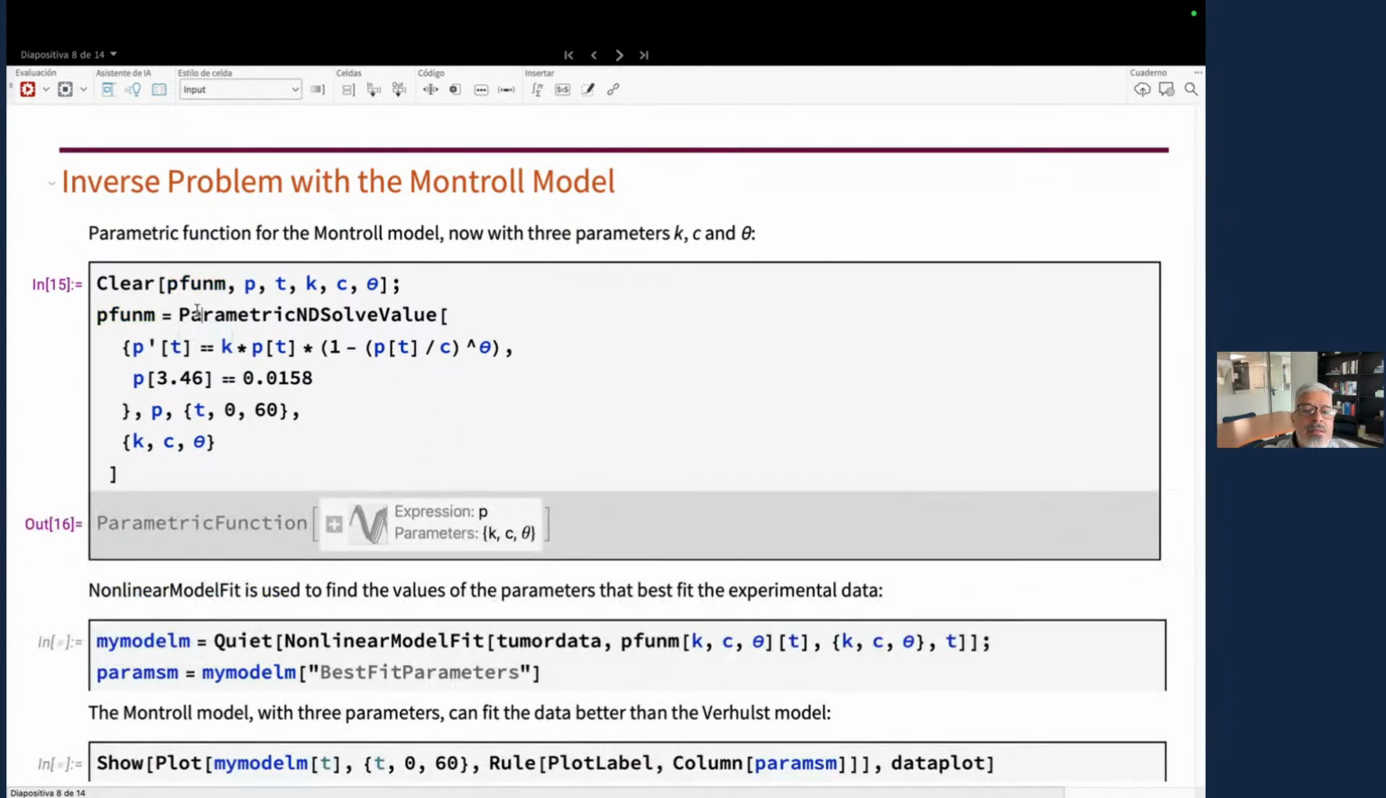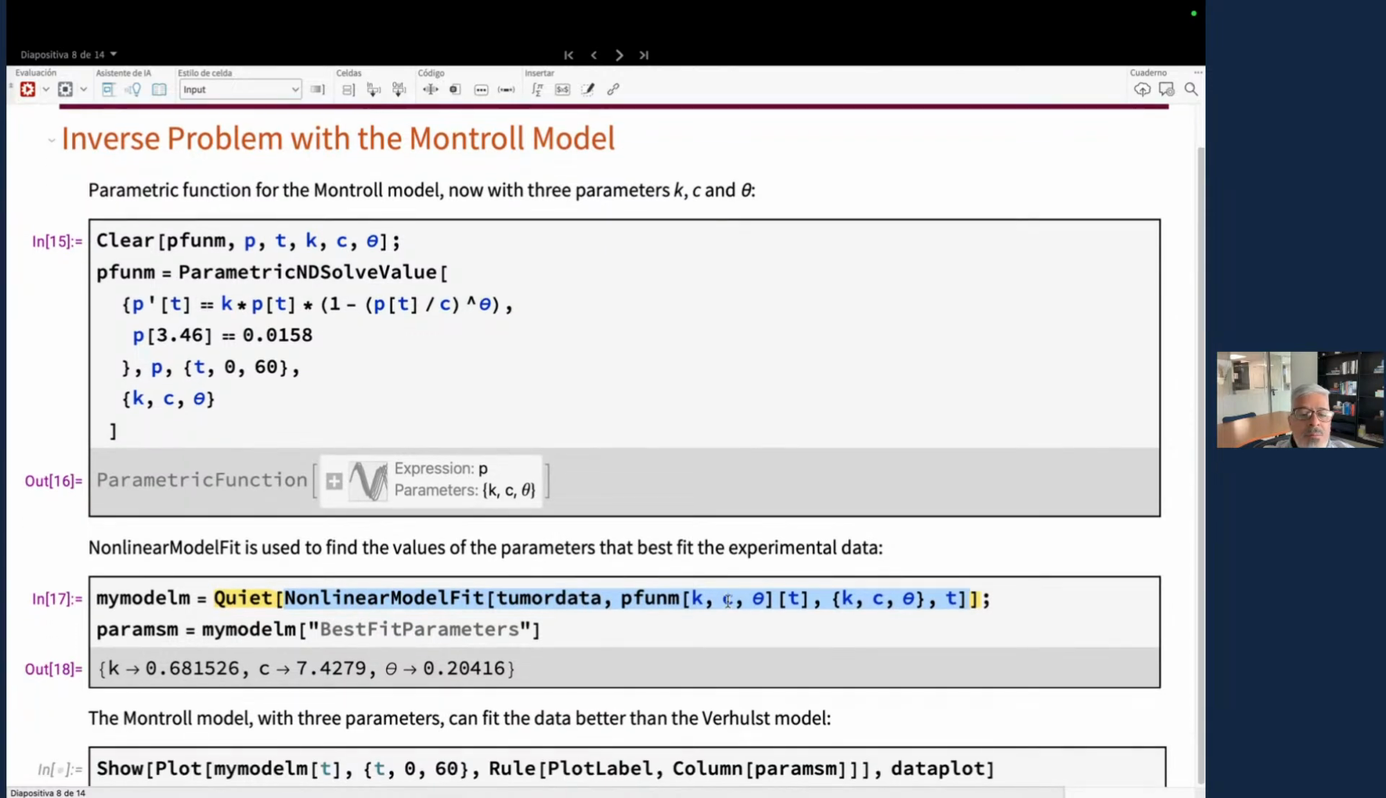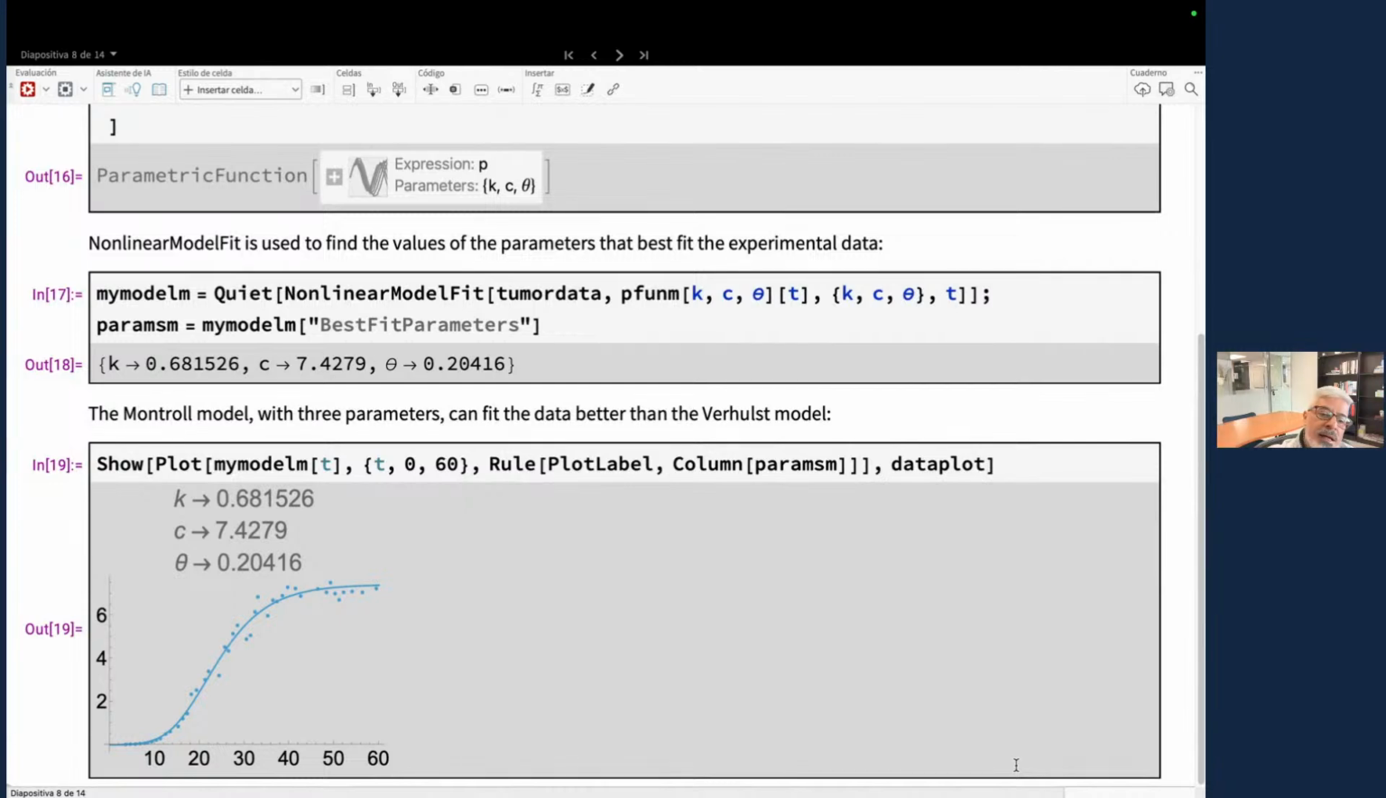Here we have again the numerical solution with parameters, and then we use a non-linear model fit to find the best parameters, the parameters that minimize some error to the data. Here we have the new values. I notice here I use the quiet in order to avoid the messages that appear. Then we have the parameters 0.68, 7.42, 0.20, and we can see that we now have a best fit.